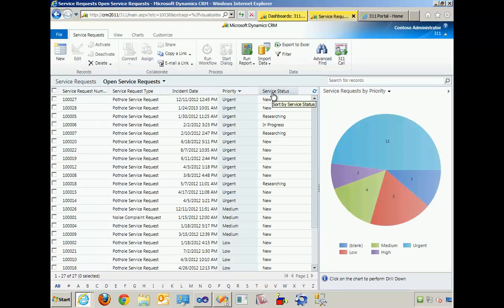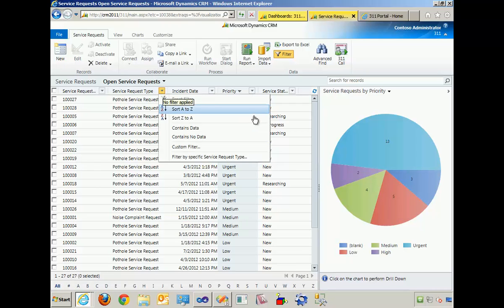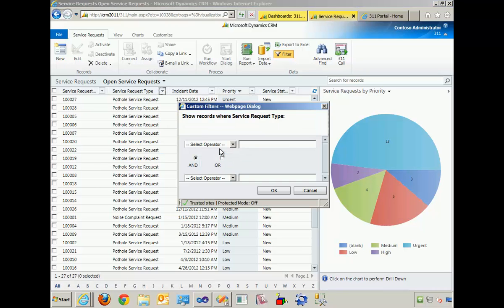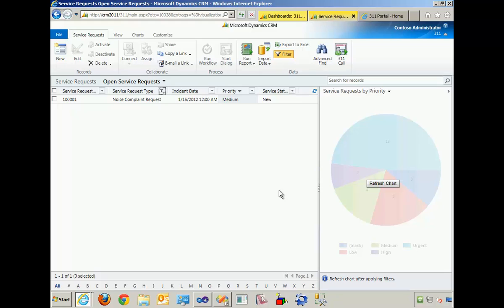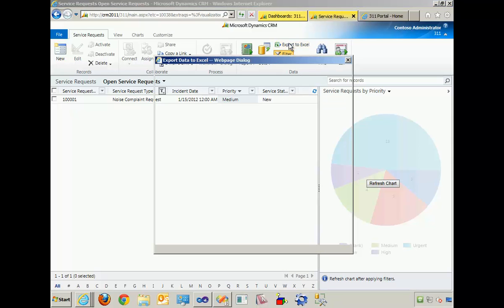I can also do basic sorting and additional filtering. Like, for example, I want to come in here and I want to filter based on, let's say, a custom filter, and I want to find information that contains the word noise in this row. And so if you're familiar with Excel, then you're already familiar with this kind of filtering and sorting metaphor. I can then take this subset of data, I can export it to Excel.